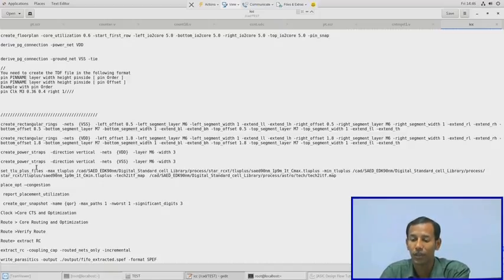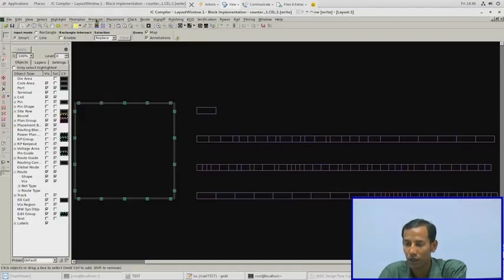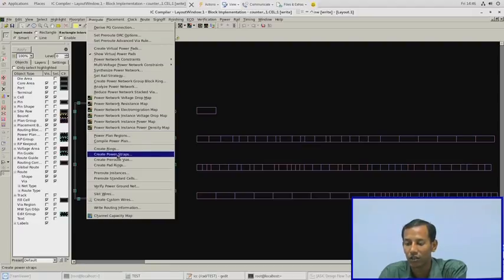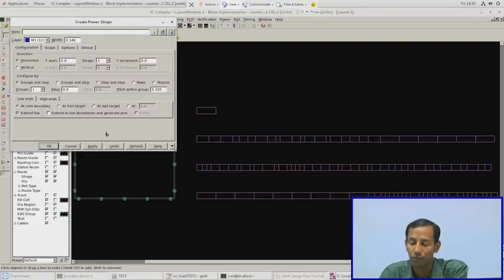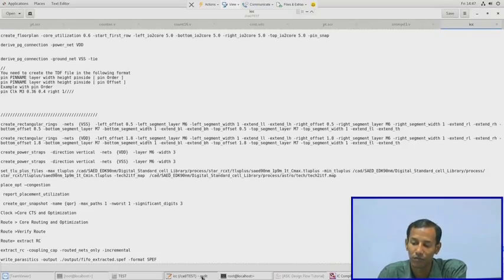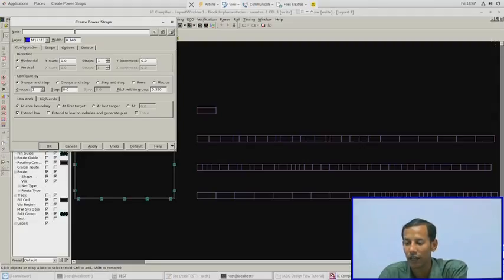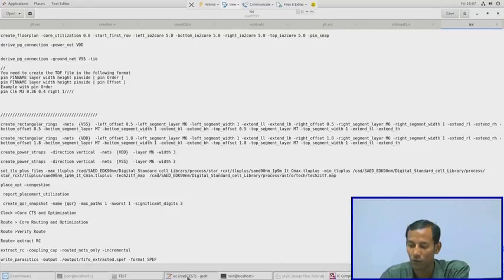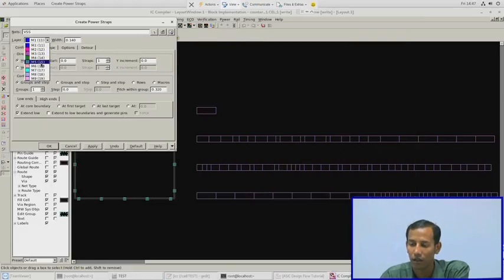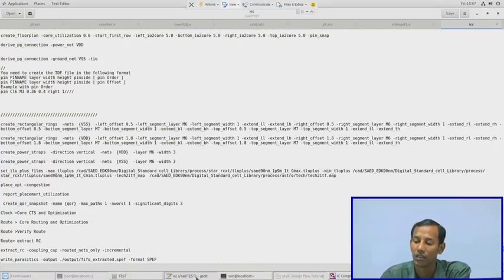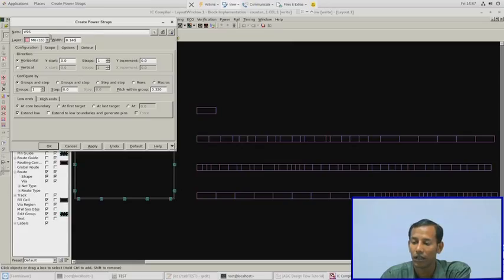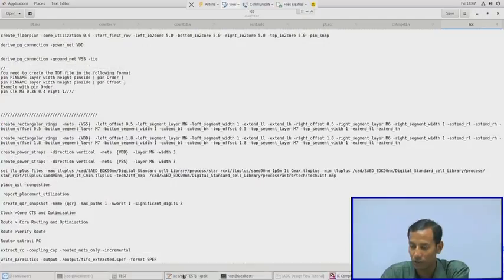After that we have to create the power strap. For the power strap, you can go to power rings, then pre-route, then create power straps. The power straps are with the corresponding nets of VDD and VSS. So here, the net is VSS with the corresponding metal layer M6, and the width is 3. This is the default, and I have to set the corresponding values.